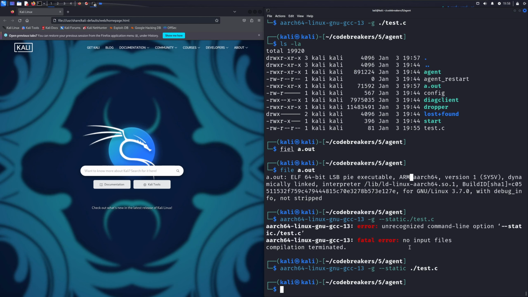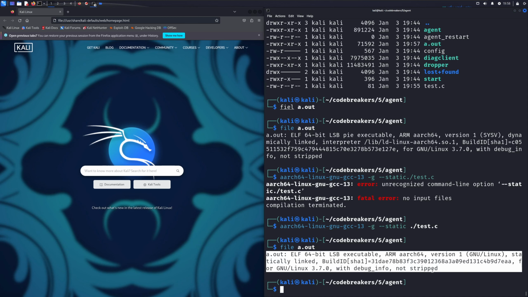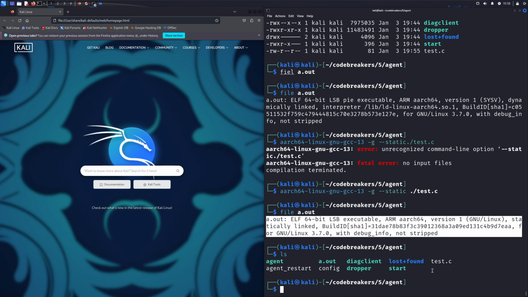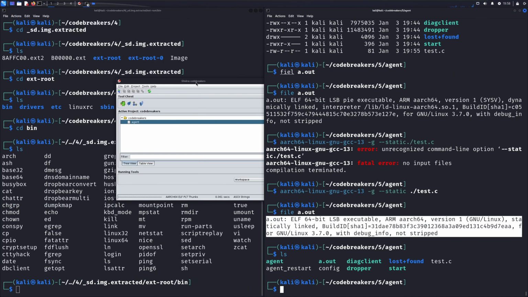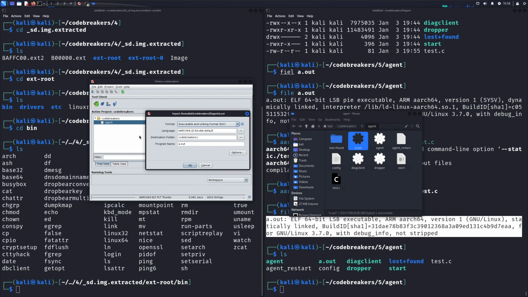Need to add a space. Then we can do file on a.out and see now that we have a static, not stripped binary, and that's what we care about: the fact that it's not stripped, we'll have a bunch of file names and be able to use those in there. So I don't need this since that was the correct package. So we can toss in a.out, I think.